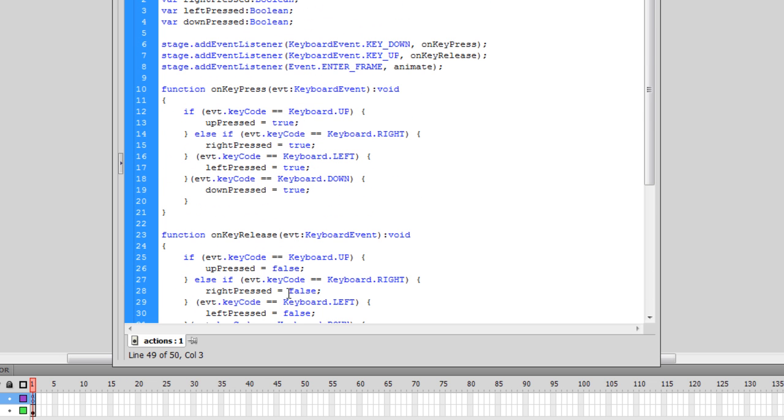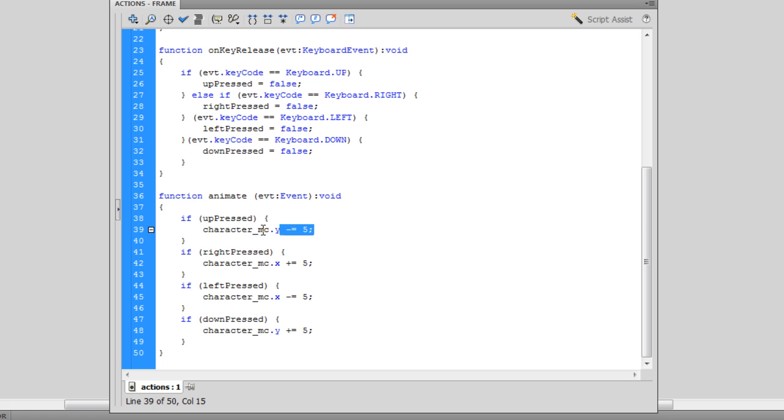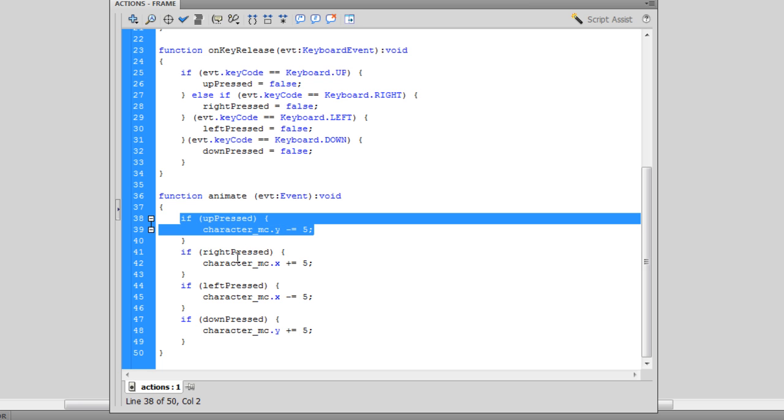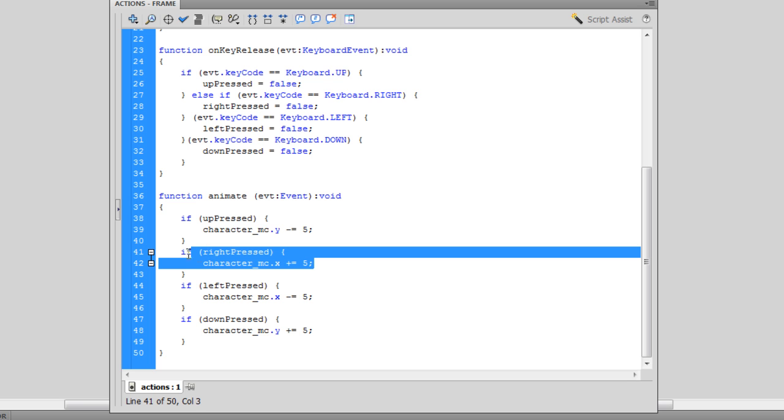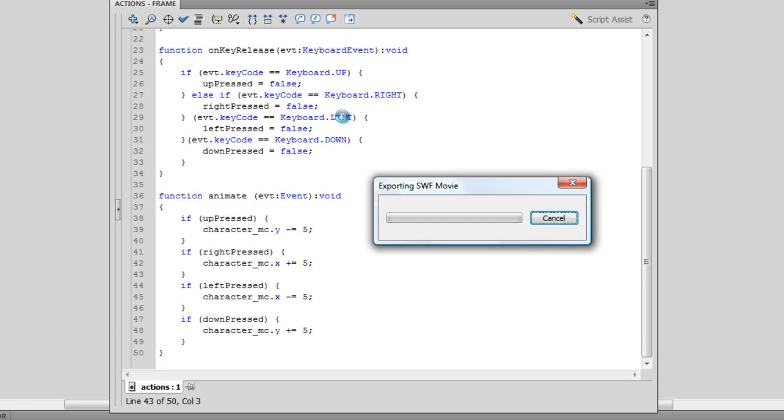So the code here is simply saying if the variable up pressed is true, so if the up key is being pressed, then we're going to move 5 pixels up. If the right key is being pressed, then we're going to move 5 pixels right. When the key is released, we're going to stop because we're going to go to false. So I'm going to run this by hitting Control Enter.